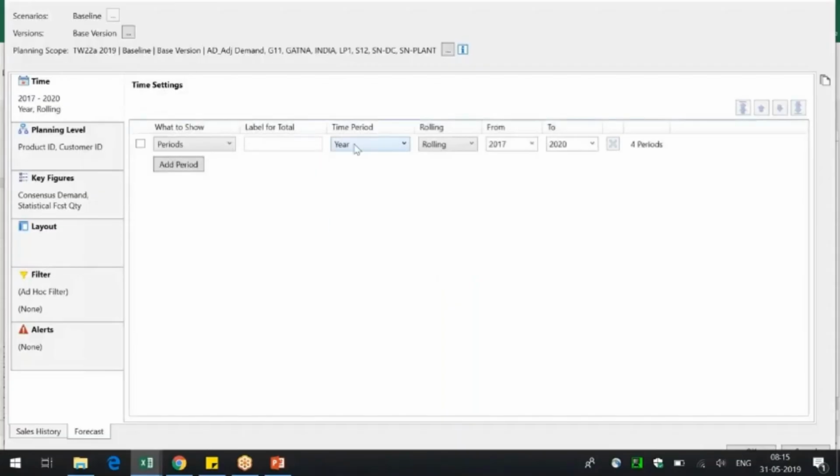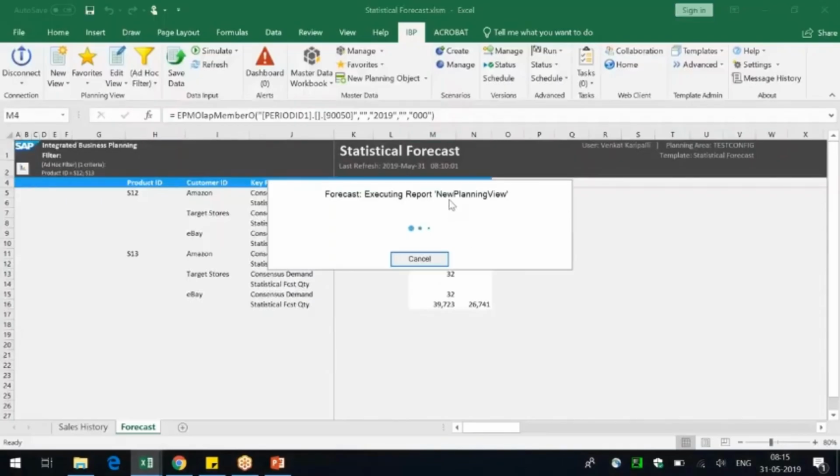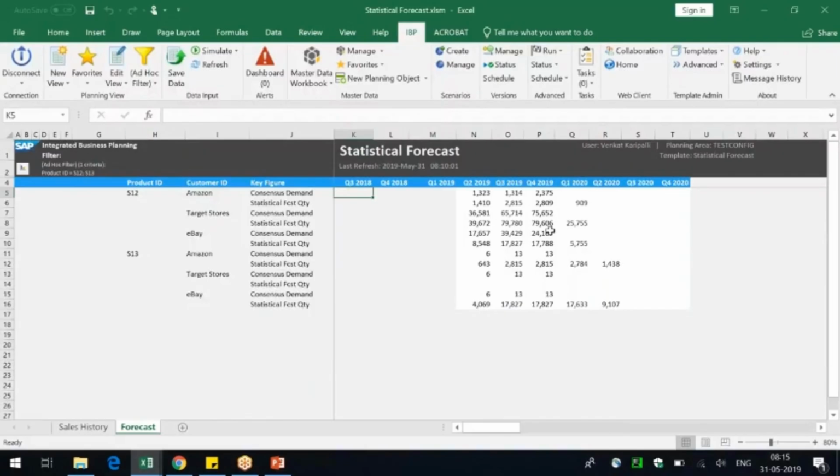If I switch back, this 5012 will be disaggregated to 4 quarters. You see, we have values for Q2, Q3, Q4. If I sum them up, the value is 5012. These are the historical values, that's why they are grayed out.